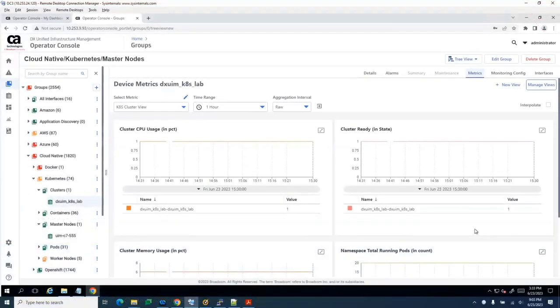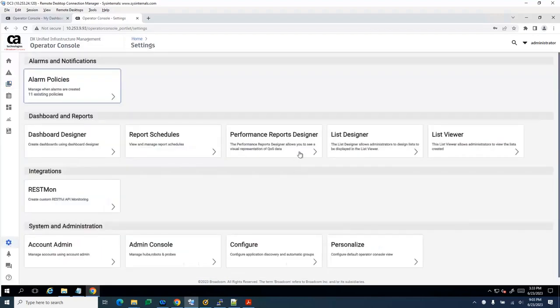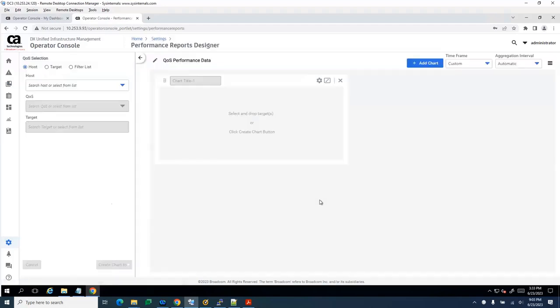Yeah, those are some of the typical benefits of the metric viewer. Similarly, there are other capabilities for dashboarding and reporting. I'll not go into detail, but in a similar way to the metric viewer, we can also create trend reports through the performance report designer.